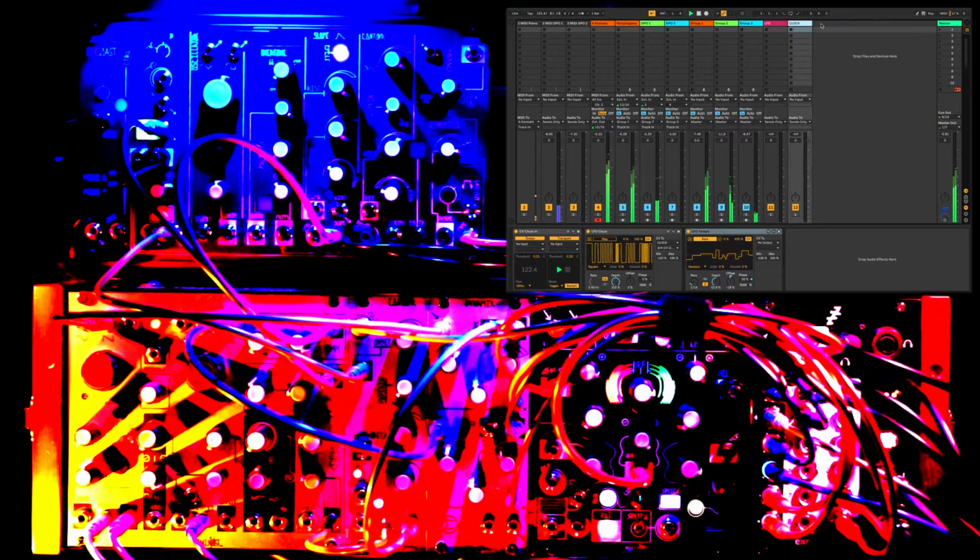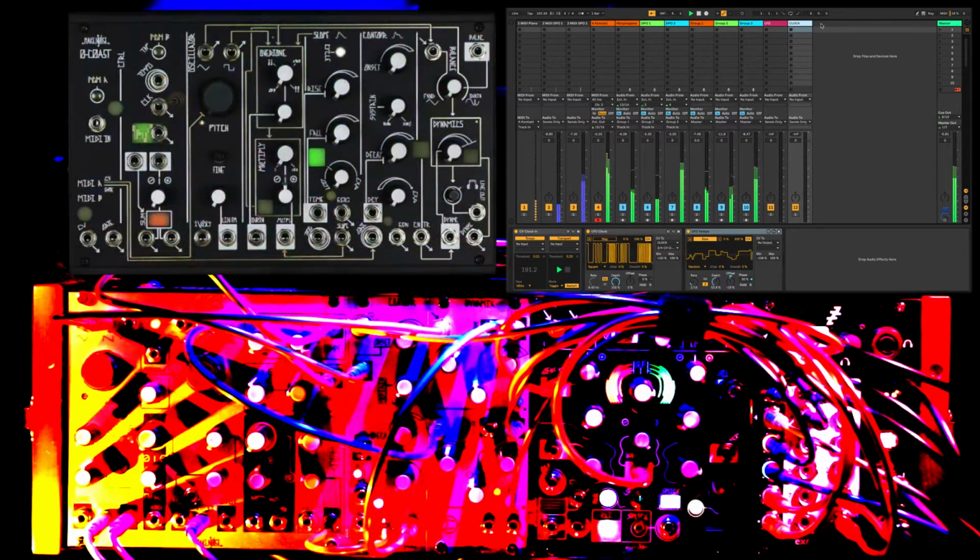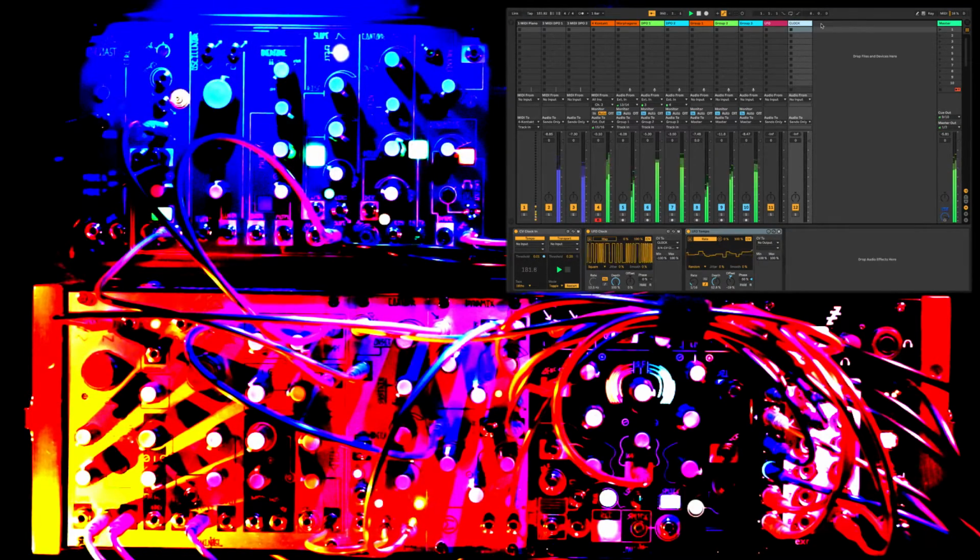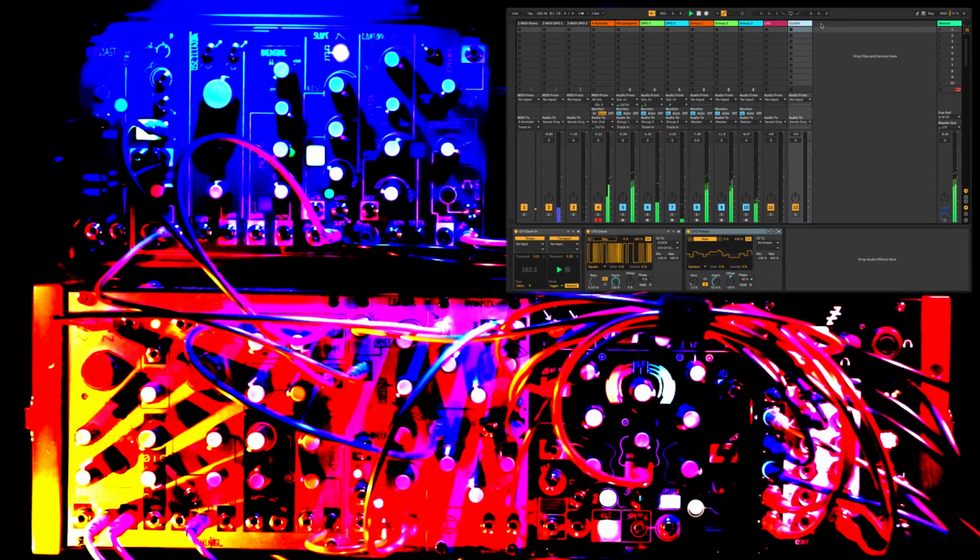We also have a semi-modular synthesizer from Make Noise called the Zero Coast, which will be functioning as a group of utilities and modulation sources for the patch. Later, we'll be removing all the cables and repatching from scratch with an explanation of all of the connections.